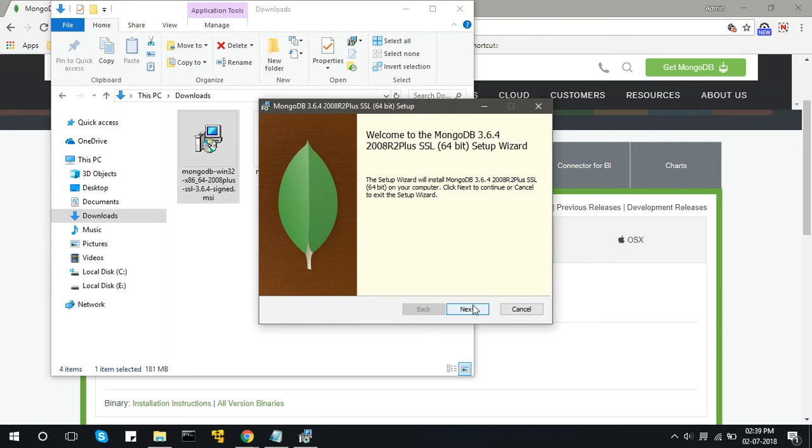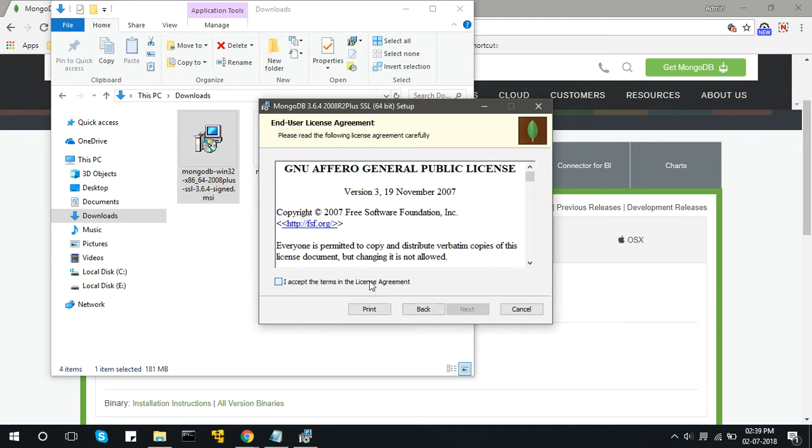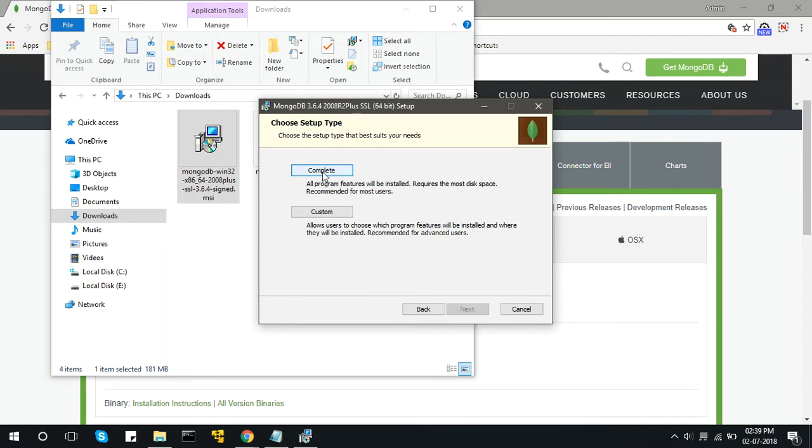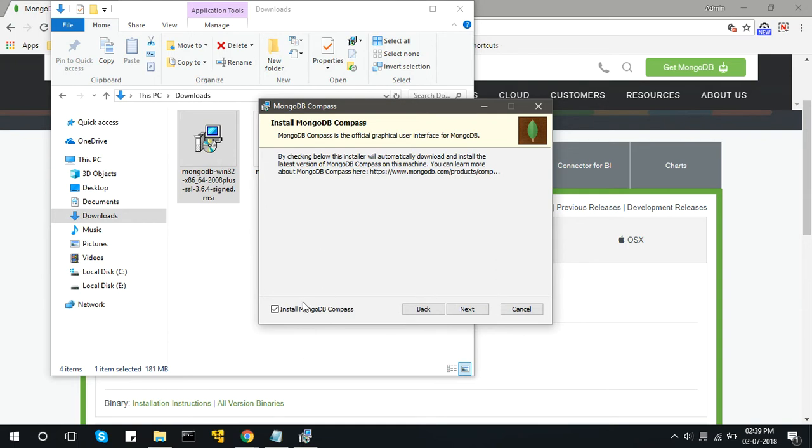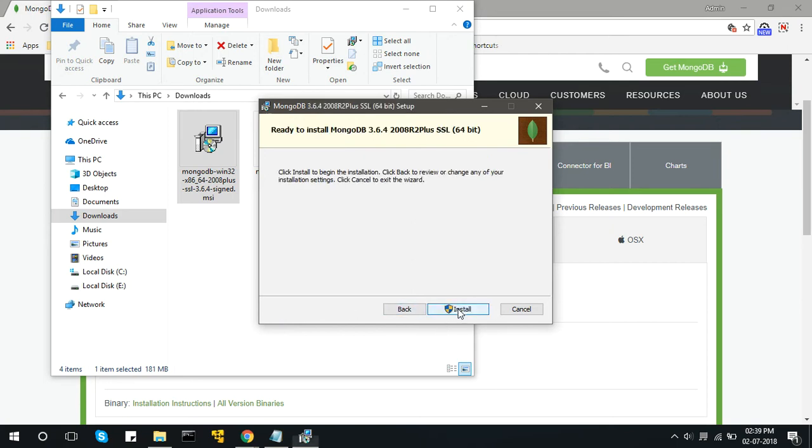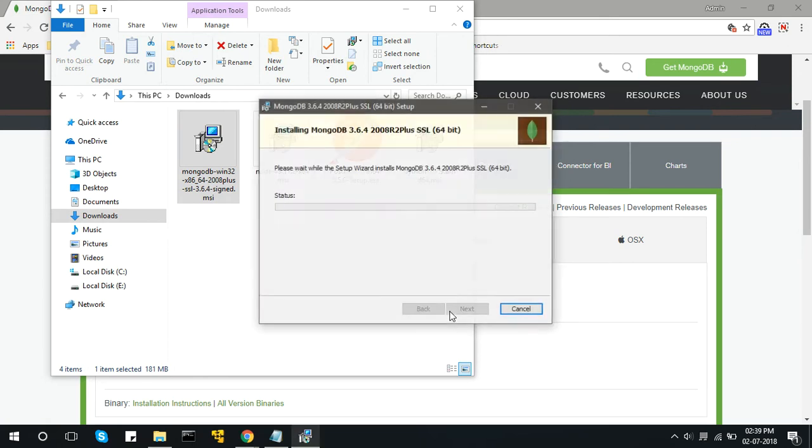Now click on the next button. Now accept the license agreement and click on the next button. Click on the complete type of MongoDB. Uncheck install MongoDB Compass and click on the next button. Click on the install button to start the installation. Wait till the installation is complete.